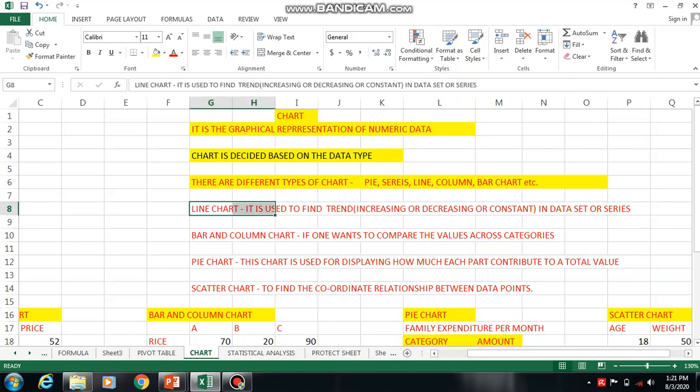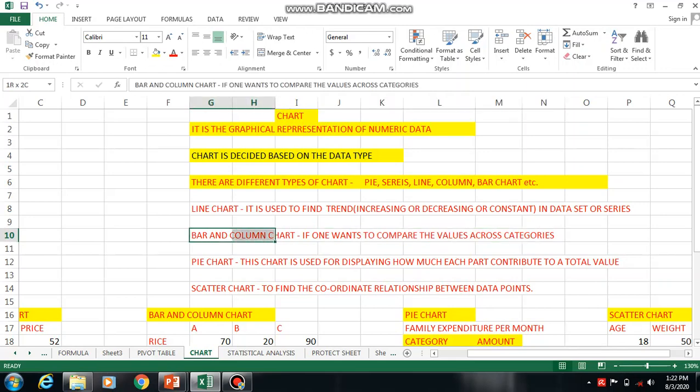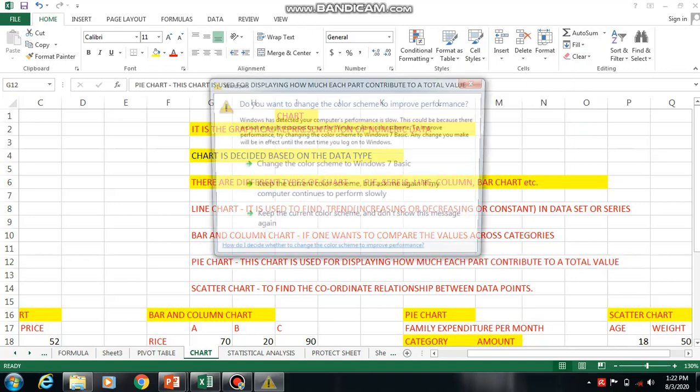Next, suppose you want to compare the values across categories, from one category to another category. Then you can go for the bar and column chart. Next, suppose you want to display how much each part contributes to the total value. Then you can go for the pie chart.